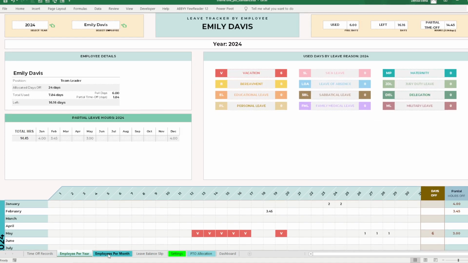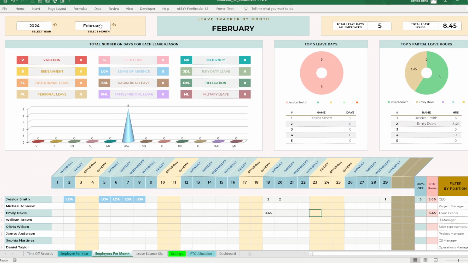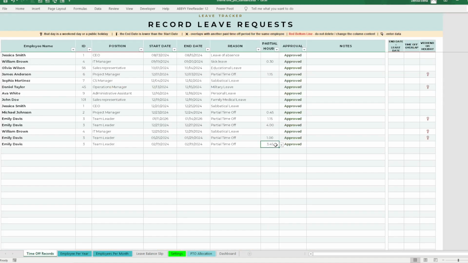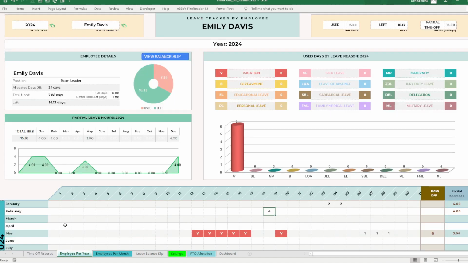Going forward in the employee per month, we already have February selected, and we see Emily Davis, 3 hours and 45 minutes. If we update it, just to prove that this is working and how it is working, let's say Emily Davis wants half a day. Presuming a working day of 8 hours, she needs a half day, meaning 4 hours.